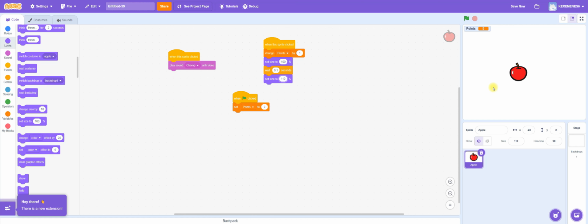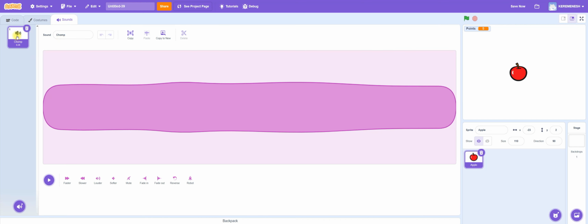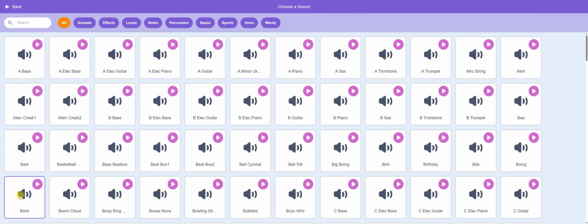Do you see the animation? It goes big and little, so it's pretty cool. And if you want to change the sound chomp, you go ahead to sounds and click on choose a sound, and choose a sound in the search bar. So here you want to search up the sound boop bing bop. It's a pretty cool sound.